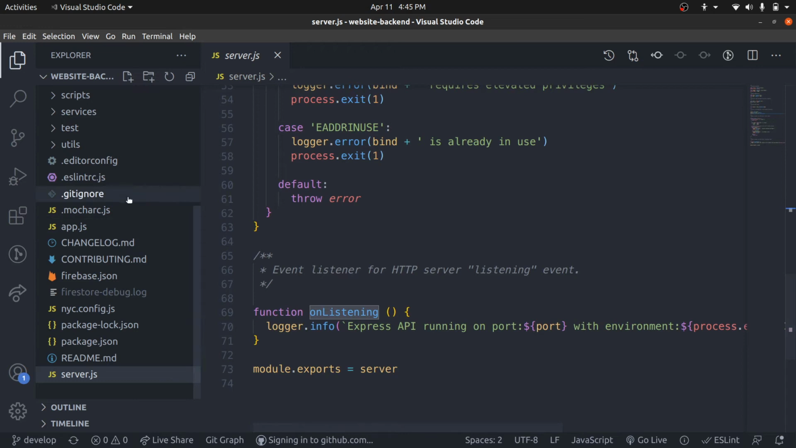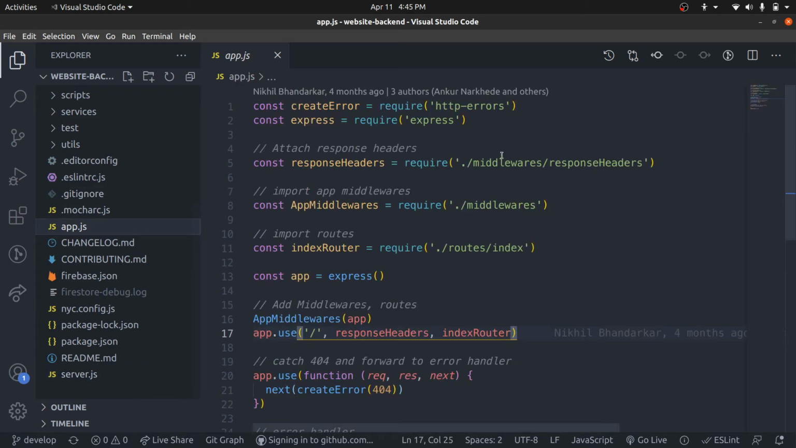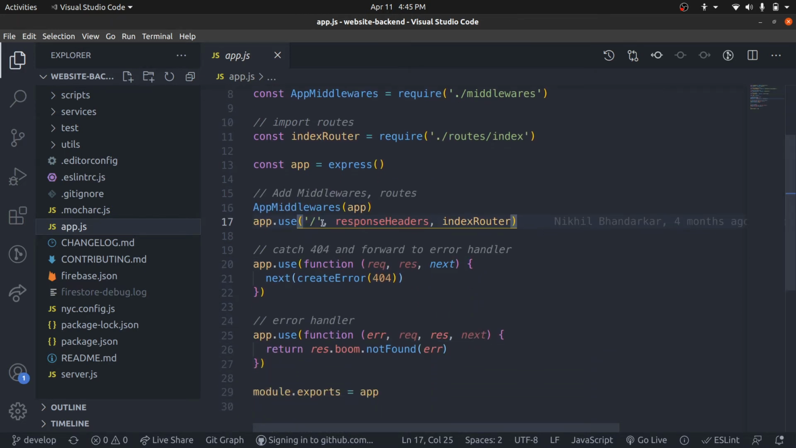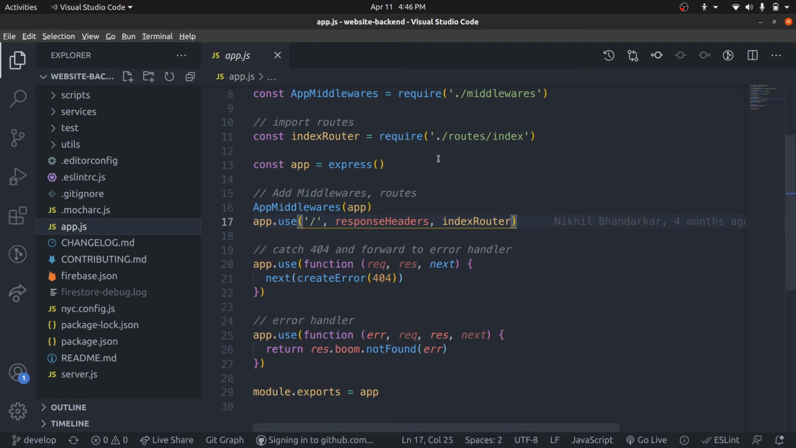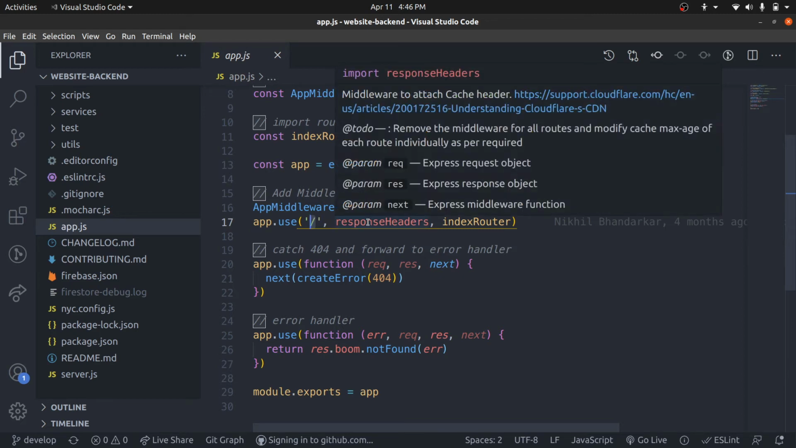The next file we go to is app.js. In app.js we're actually handling our routes. Let me explain. Let's say I have to visit the slash members route. What we see here first is the slash. So app.js sees the slash, and it passes the control to response headers.